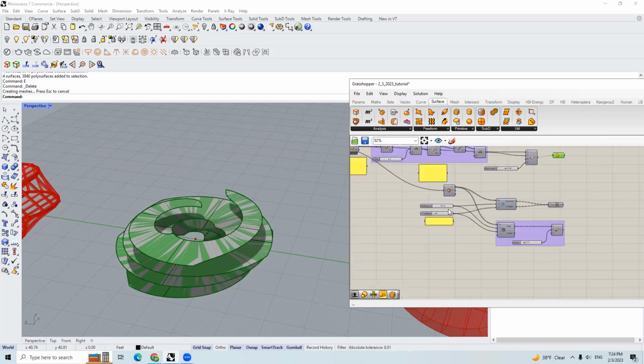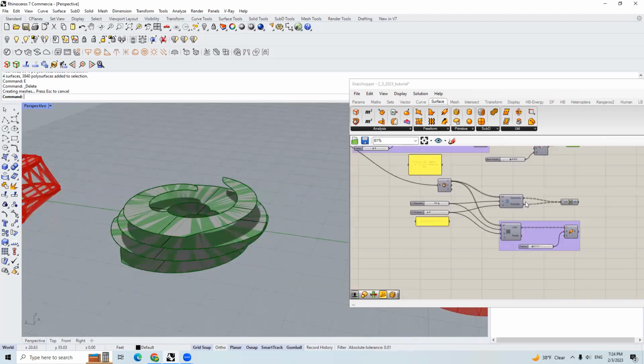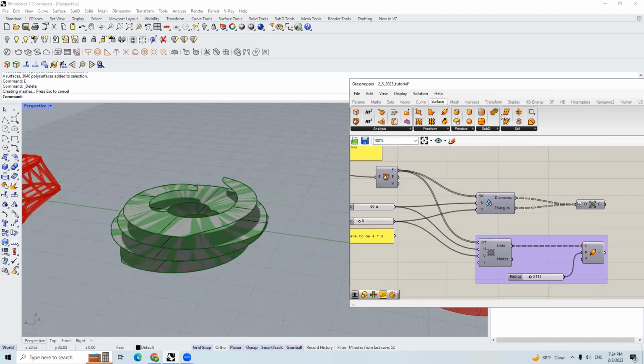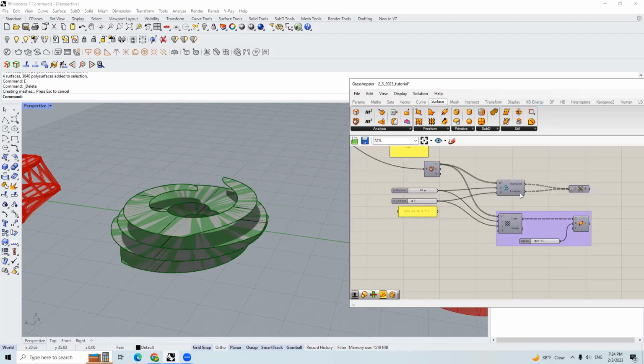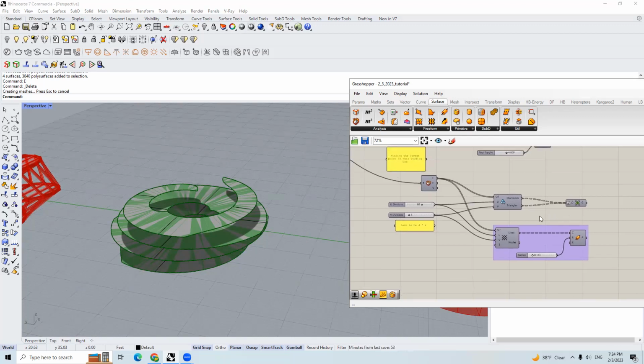And for the Booleans and everything, I was being lazy and used Lunchbox. So when you bring this file into your computer, if you don't have Lunchbox, the system should remind you to download it. If you cannot find it, just Google it, like Grasshopper Lunchbox installation. It's very easy to finish online.